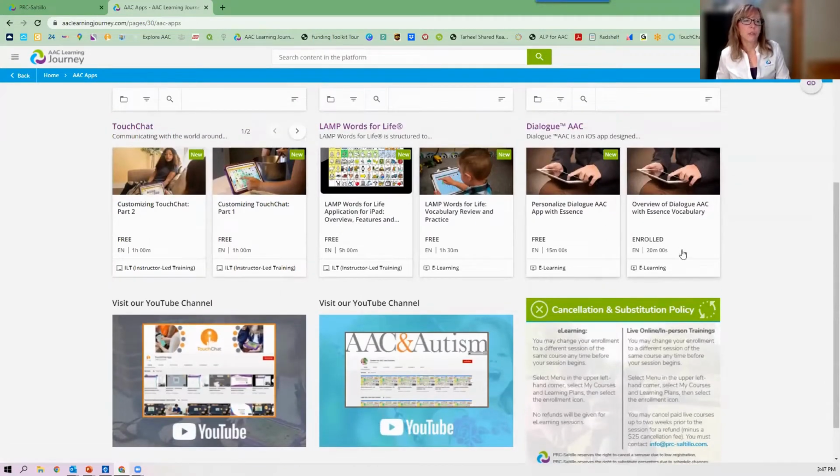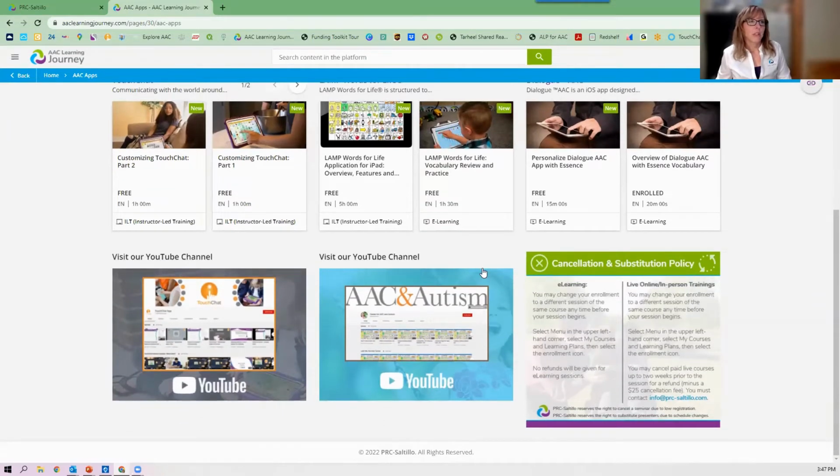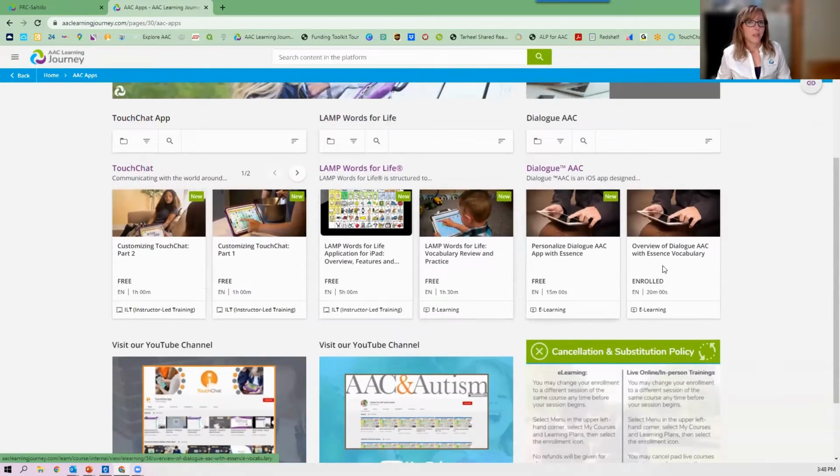And scrolling through. The nice thing about AAC Learning Journey is it's going to keep track of the courses either with the instructor or those e-learning courses so that you can keep track of what you've taken, PD certificates for those that need those. And for the SLPs, if you are registered with ASHA's CEU registry, we will then send that information that you have completed those courses to ASHA to put in your registry. So any of the classes that you see that have that ASHA CEU, that's a nice feature for that as well.